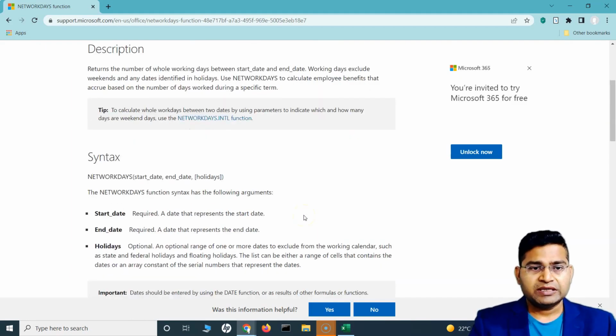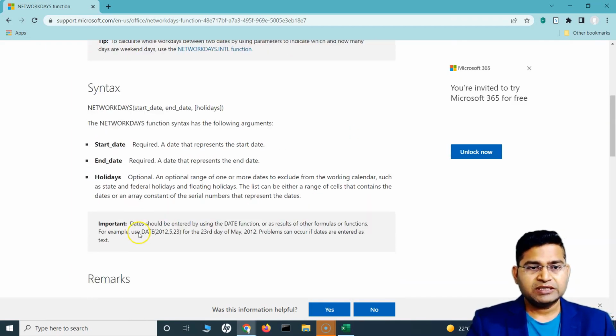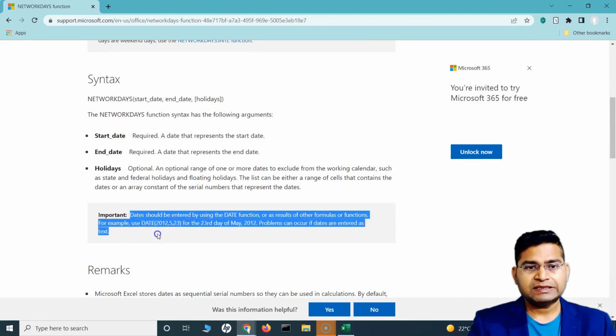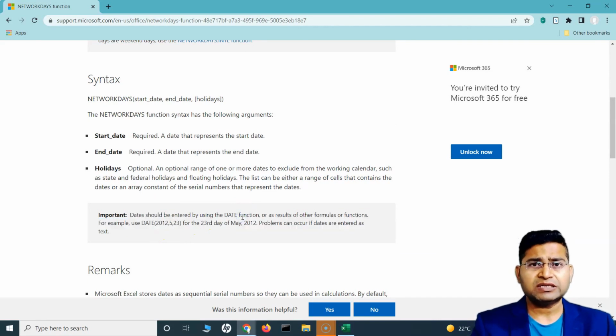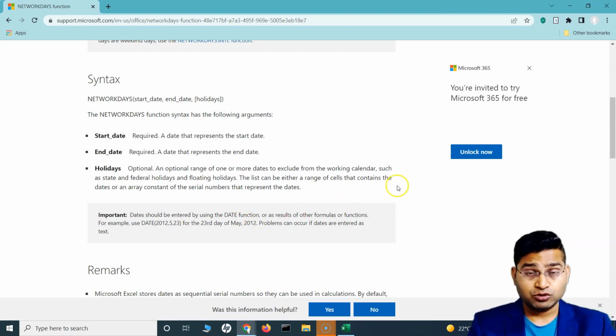One important thing, if you scroll down a little bit in the syntax, is that you have to ensure the date should be entered using the DATE function, or should be in a date format that is supported by Excel. If you put anything as text thinking that it is a date, it might give you an error, and I'll show you all of it.